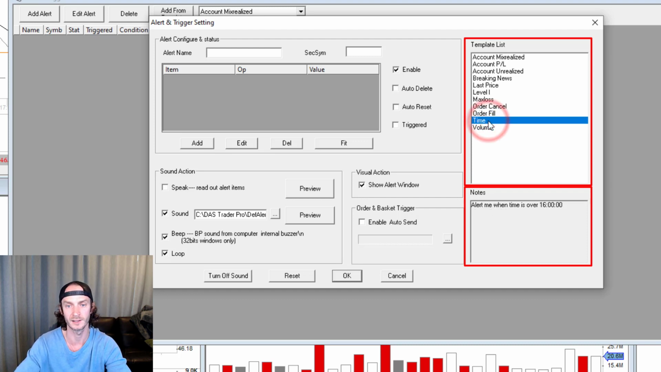So let's click on time. Maybe you want to be alerted to a certain time. Maybe 5 minutes after the open you want to wait. Maybe you want to be told an hour into the open, or power hour, or lunchtime. Whatever you want to be alerted to with time, you can make an alert for that. So whatever alert you want, double click on that item.